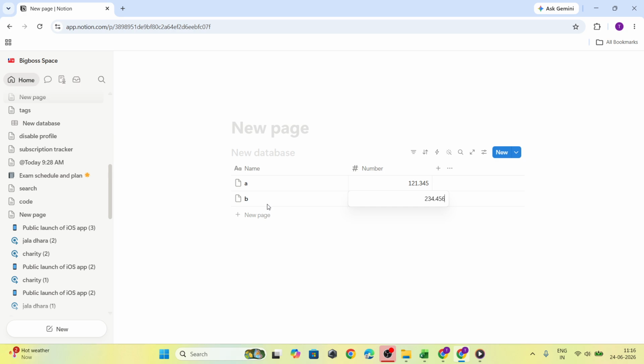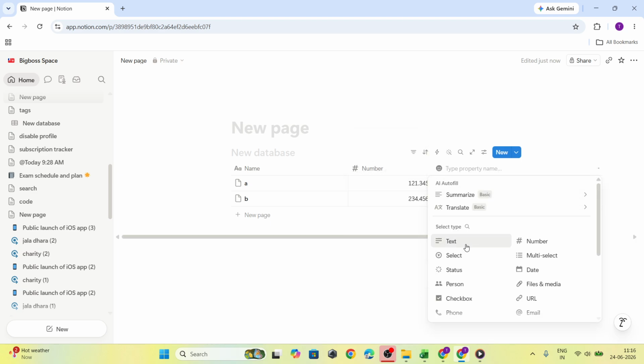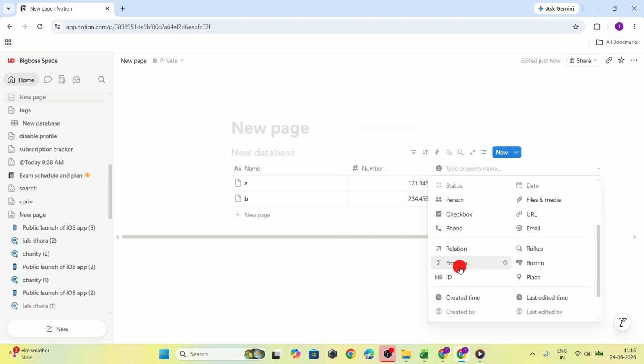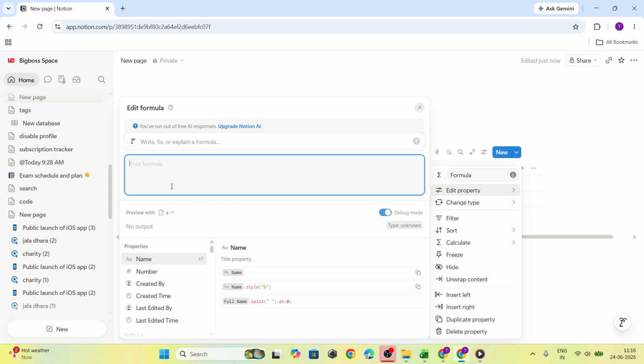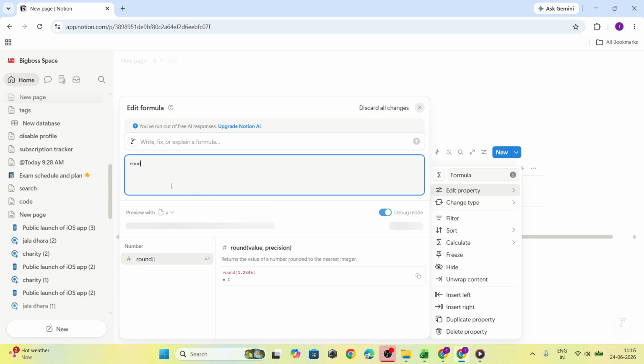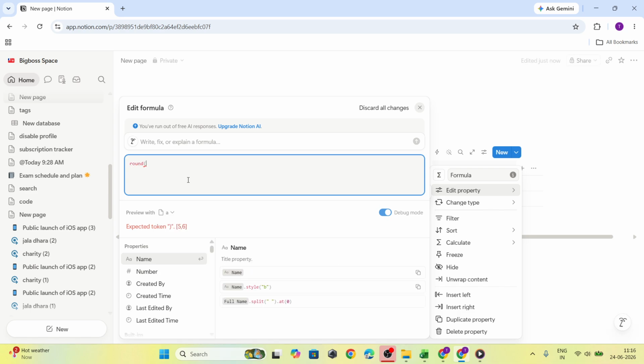In your formula field, type the function round(). This is the basic structure you'll use anytime you want Notion to round a value. The parentheses are important because that's where the number or expression goes. Think of the function as a wrapper that tells Notion exactly what action to perform.